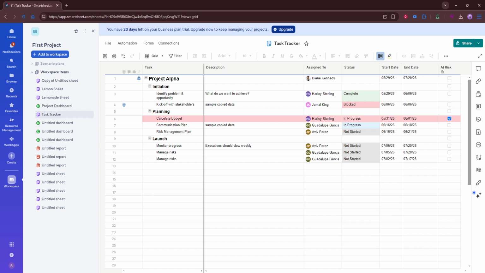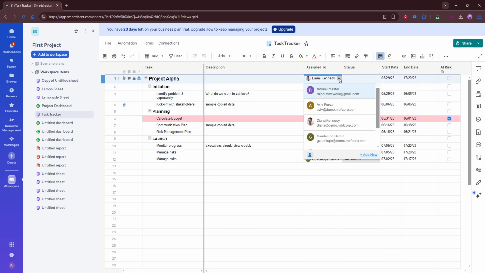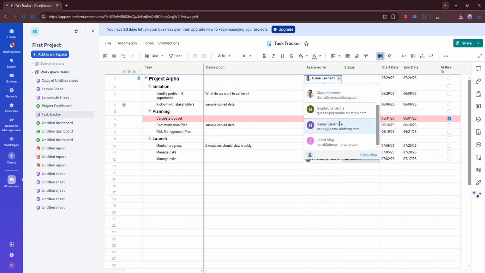After that, assign each task to the correct person. This step is essential because it creates accountability and helps prevent tasks from being overlooked. Make sure each task has the right owner so everyone knows what they're responsible for.